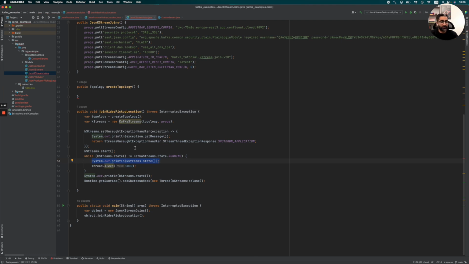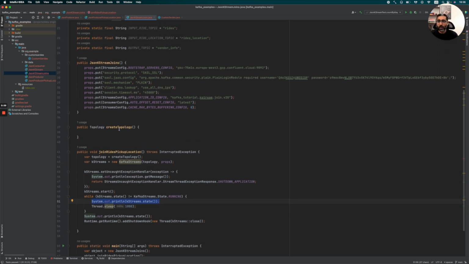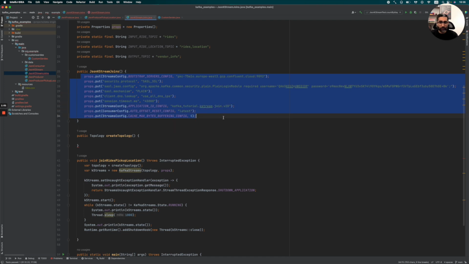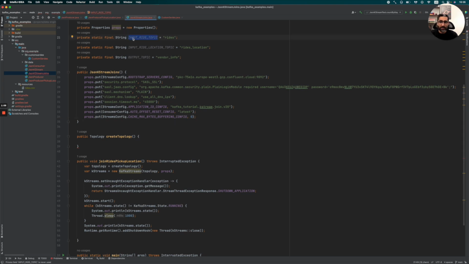We are not doing anything very specific to our stream building or our application, but we are just setting up the skeleton for our Kafka stream application. Also, we have all these properties which we have already worked with and seen. We are also taking the input topics. So the input writes topic is coming from writes. I created another topic called writes location, which provides us the pickup location ID. And we also have the output topic.